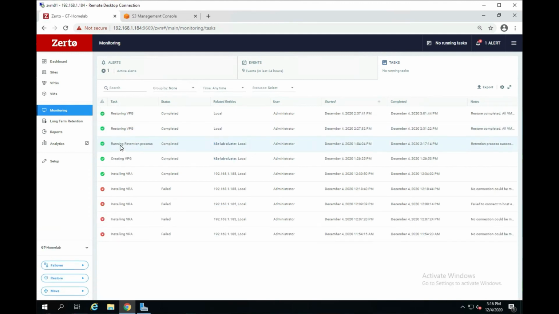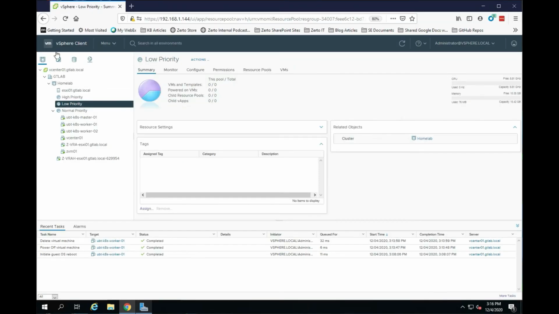Now our retention process completed, but I've restored twice by now, as you can see. But I ran into some issues again with resources on my lab, so I'm going to kick off the restore again, and this time I'm going to actually power some things off first.